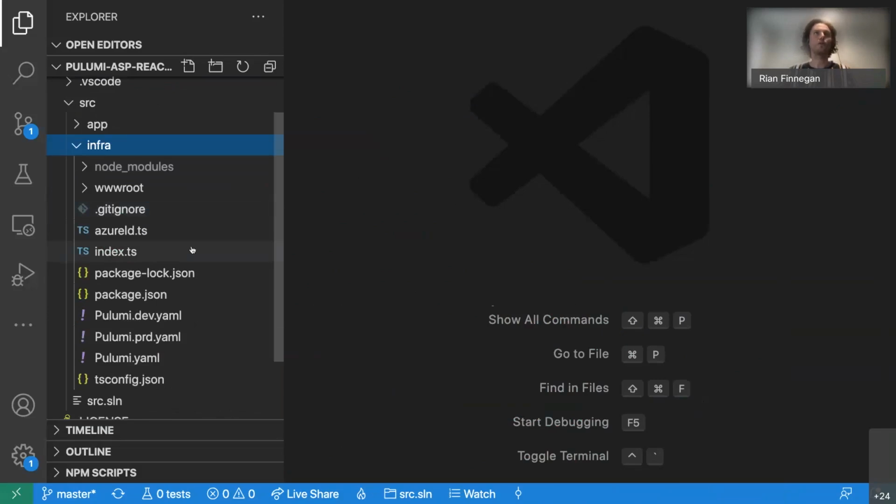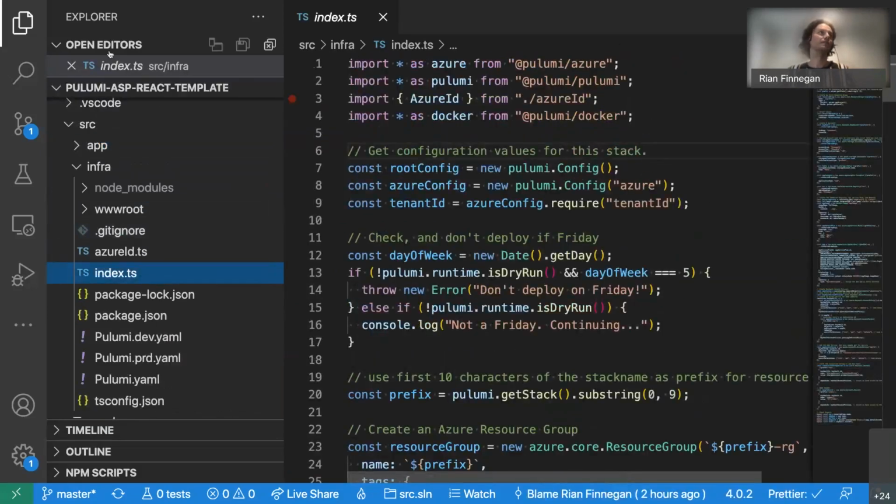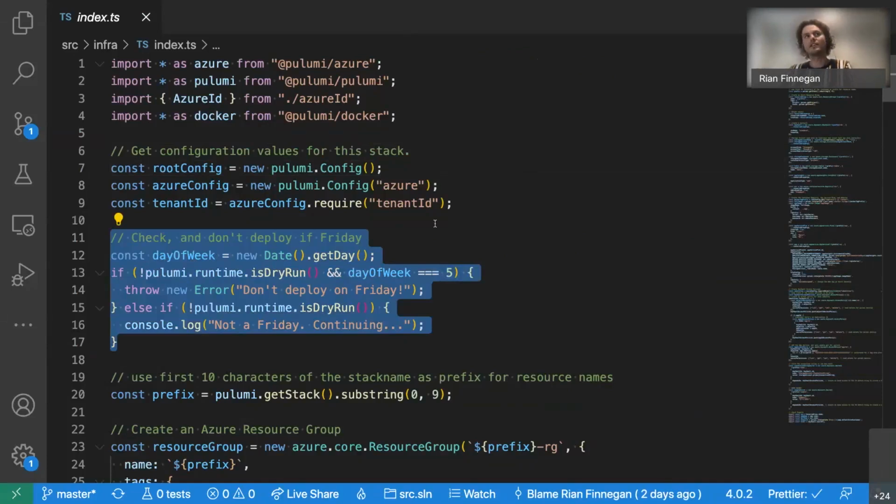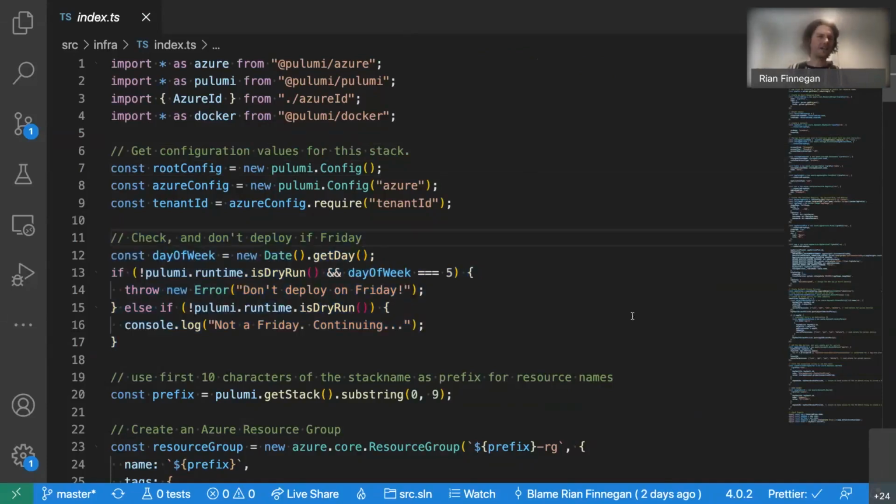So I've put everything into one big file called index.ts. But you don't need to do that because this is just a regular TypeScript program. You can break this up into multiple files. You can create your own custom resources if you want to do that. You can do most of the things you can do in JavaScript. So I've got this section here between lines 11 and 17 that's really meant to show why you might use Pulumi rather than something like Terraform.